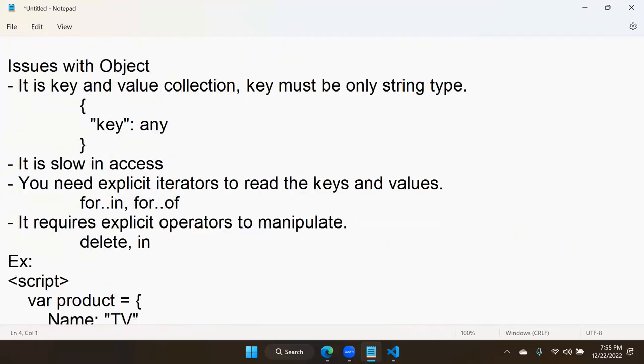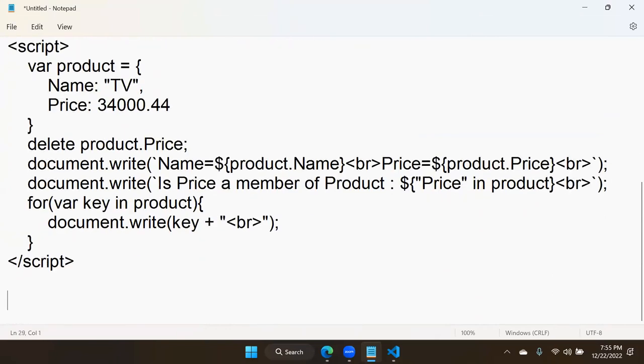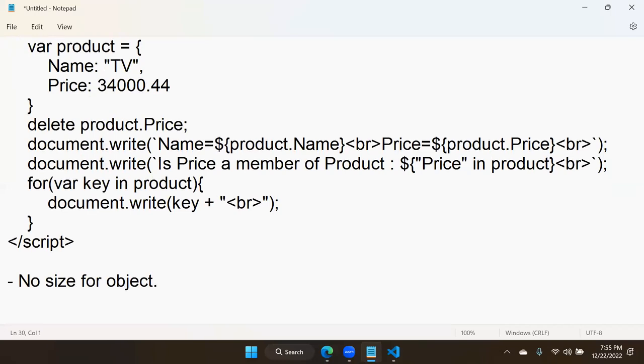That means what are the problems in object? Object contains keys only of what type? String. Object is slow. Why? Because it needs explicit iterators. It requires explicit operators to manipulate the object. For deleting, for finding anything, we need explicit operators, right? Another important point is there is no size for object. That means we cannot put any restriction on how many keys there can be in an object. How many keys are present, knowing it is difficult.